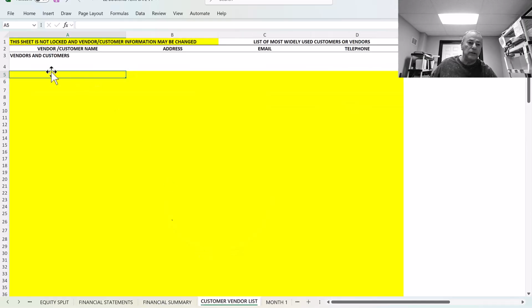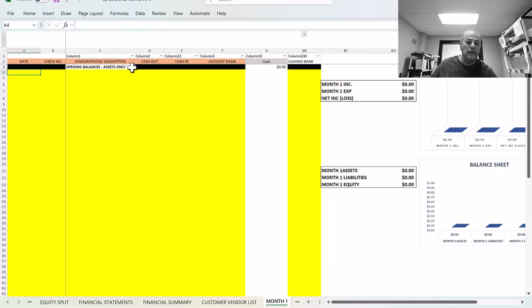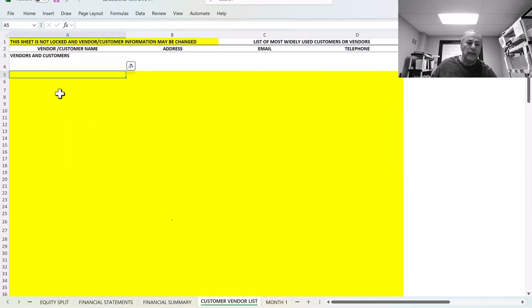Customer vendor list, just input anybody who you use as a vendor, particularly if you're going to continuously use them. And what you will get in your monthly statement, your monthly input sheet, is a drop down where you see the vendor pair description. There will be a drop down box, and if you have any listed under the customer and vendor sheet, it'll be in the drop down box.